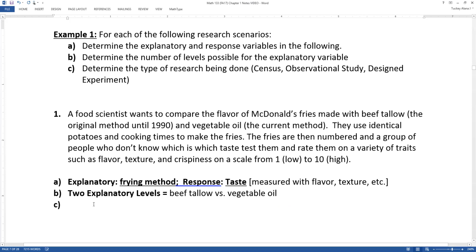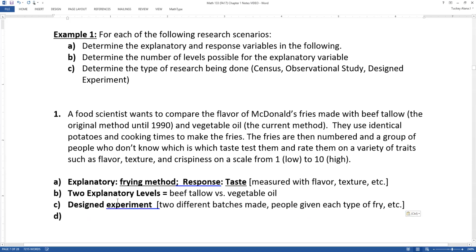So this is going to be two batches made. Everybody was given a different type of fry to taste. They were given both different types, as a matter of fact, and then the people are comparing the two. It's the classic Coke versus Pepsi, Colgate versus Crest toothpaste, etc. So they give them both to them. But the researchers did the frying, the researchers influenced them. These people would never have tried the two different methods without the researchers' influence. So therefore, it's a designed experiment.